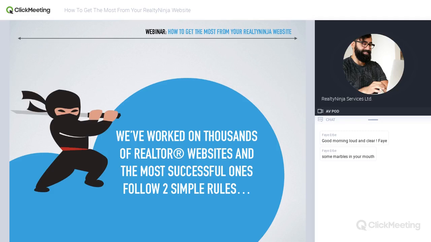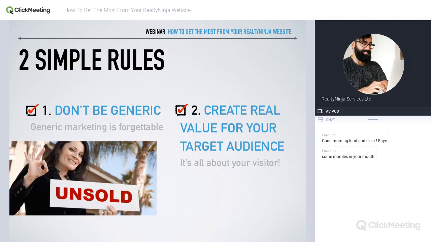If you want to be successful, you've got to follow these rules, especially when it comes to your website, but also in general. Rule number one, don't be generic. Generic marketing is forgettable, and the generic realtor is the realtor who promotes themselves to just anybody in their board. When your website is tailored to no one in specific, you're going to get forgotten by everybody. You're not going to resonate strongly with any one target market or any one demographic.